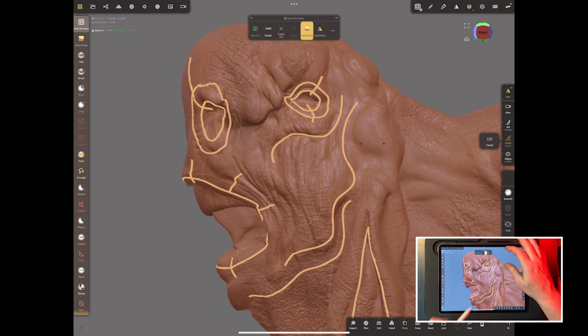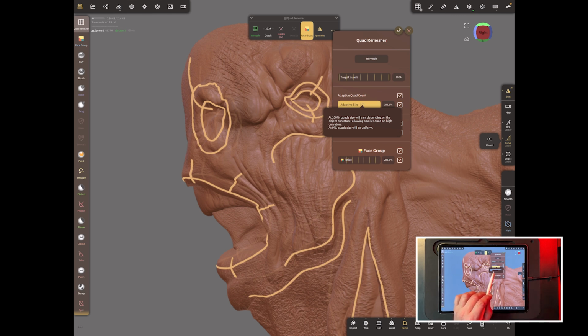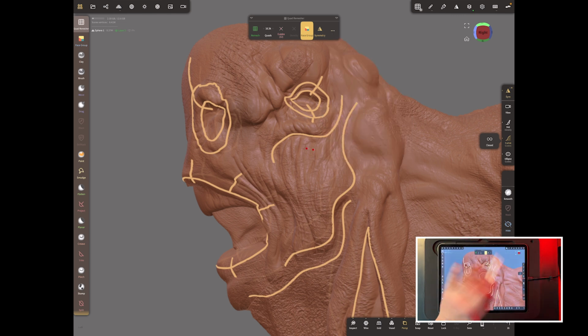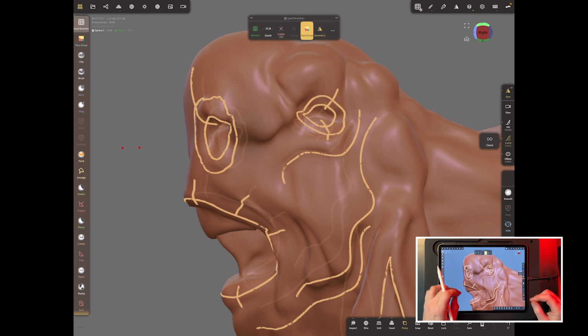So once you've done that, you can set some settings. So symmetry on, yes, please. You want target quads. We already know we've set it at 10,000. We want adaptive quad count on, yeah, and we want adaptive size. So if you tap the question mark there, it says at 100% the quad size will vary depending on the object's curvature. So that's useful because it's taking into account the curvature of the model. And let's just do it and see what we get and see if it's any use. So we just hit remesh and say yes. Okay, so let's see what we've got.